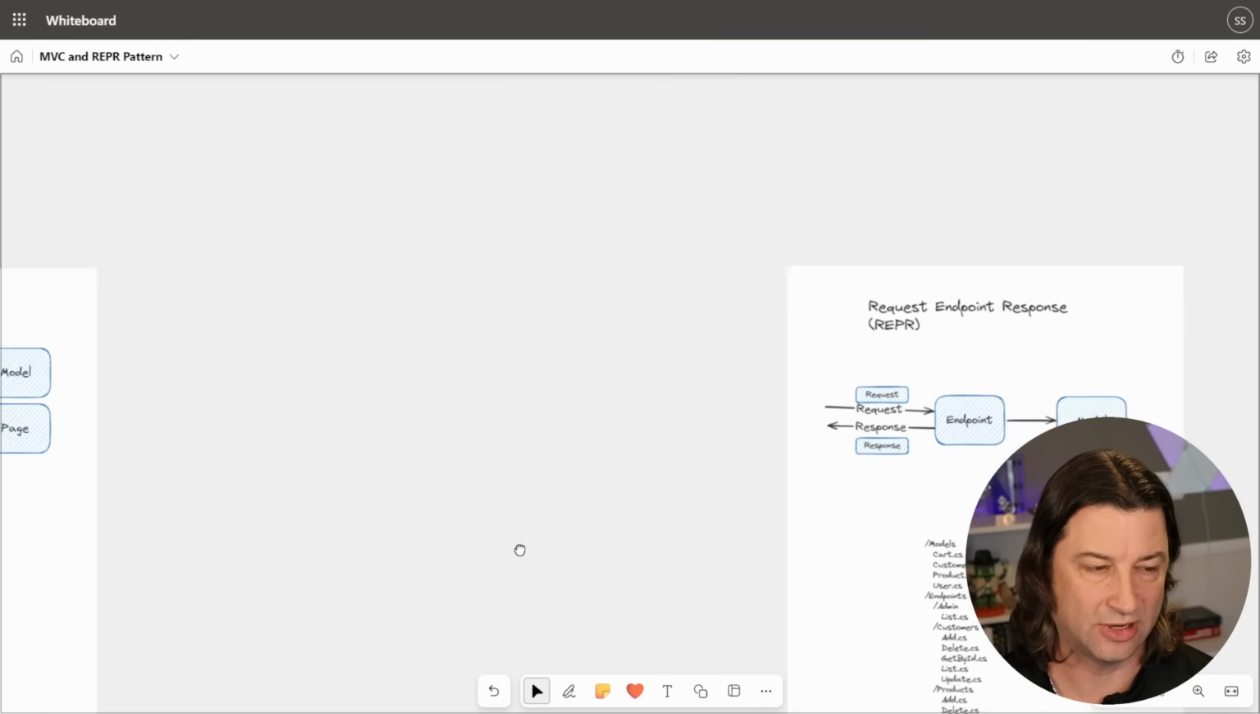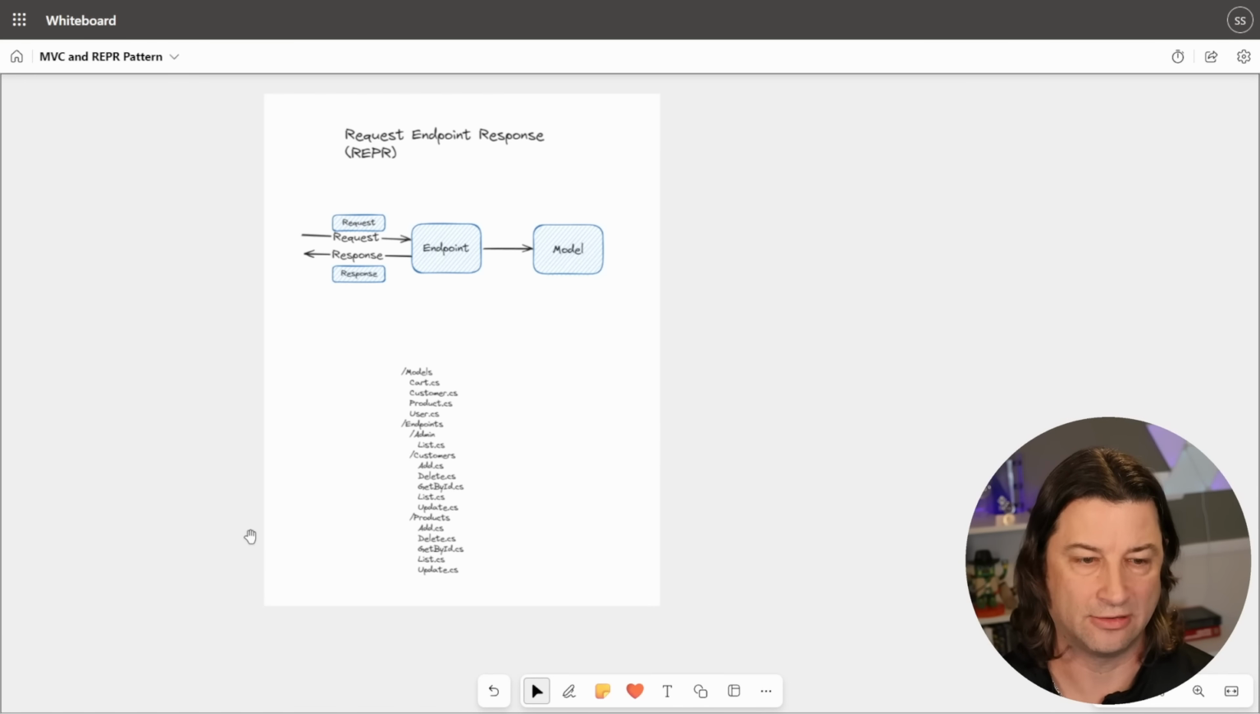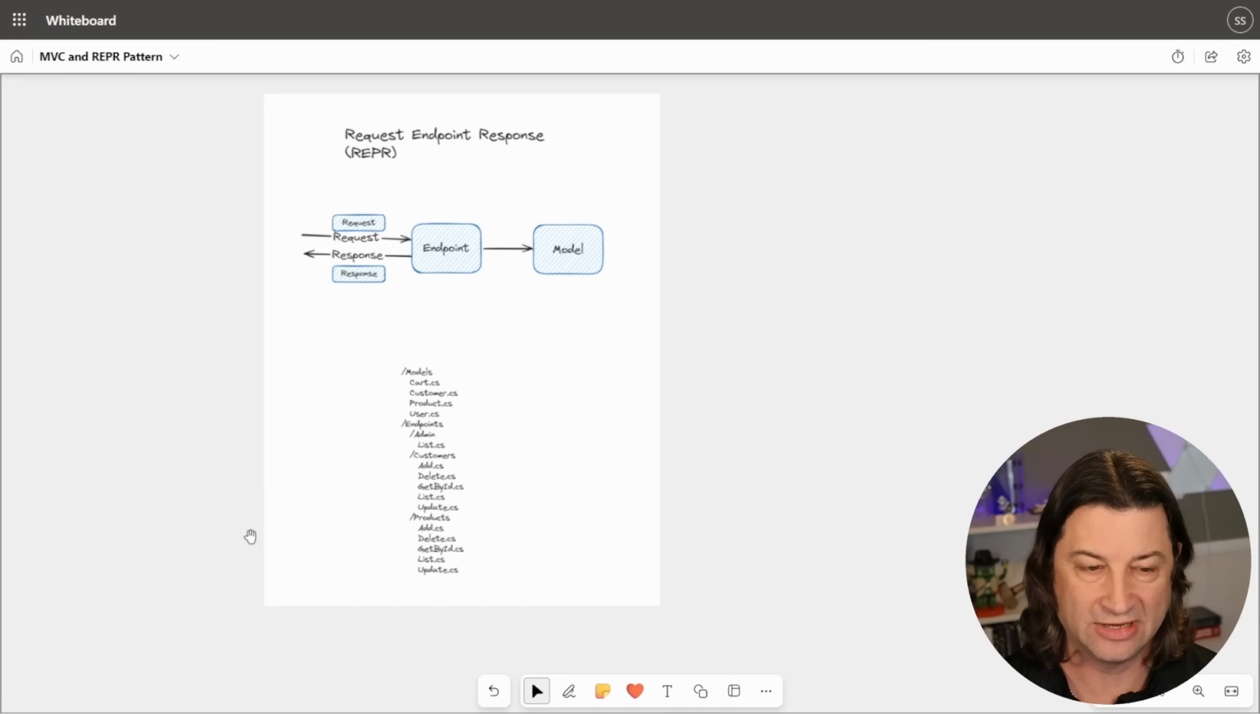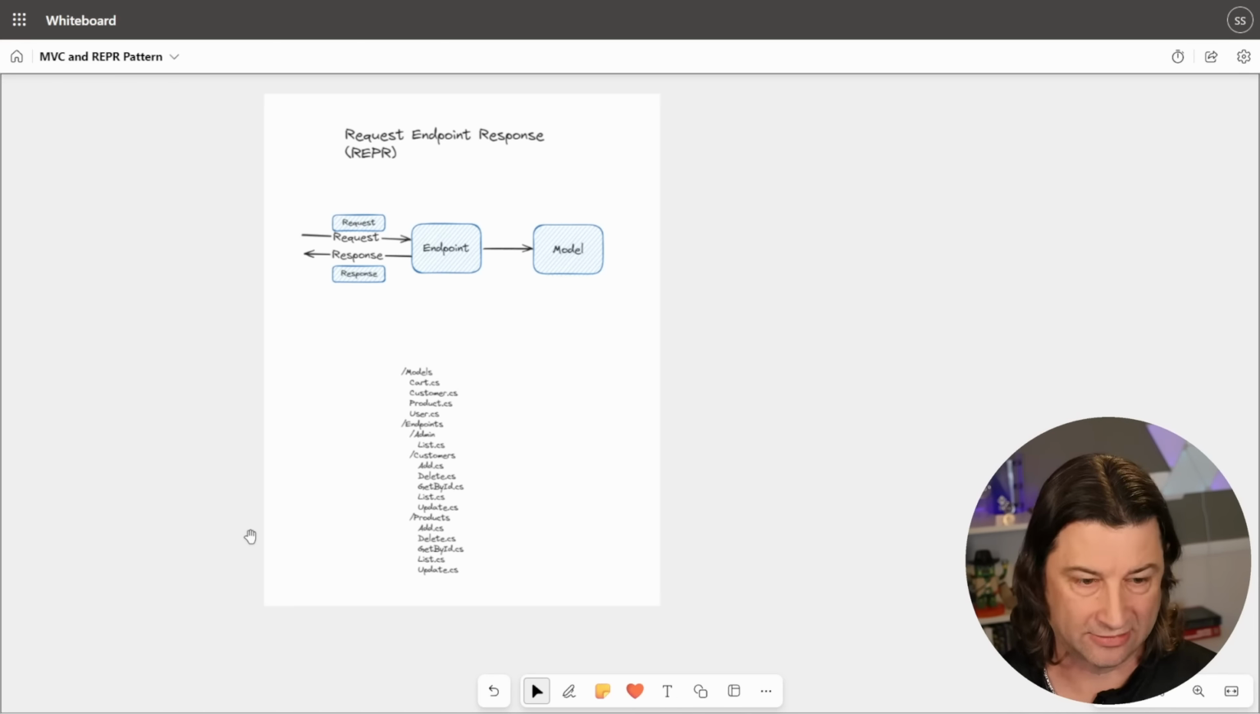Now let's look at how that translates into the REPR pattern. So with the REPR pattern, you have a request, which is a strongly typed class, and that request reaches an endpoint. That endpoint is going to work with whatever your domain model might be. It's going to generate a response, and then it's going to send that response, which again is a strongly typed thing, to the client. This pattern is designed to work with APIs. That's why you don't see any views or pages here.